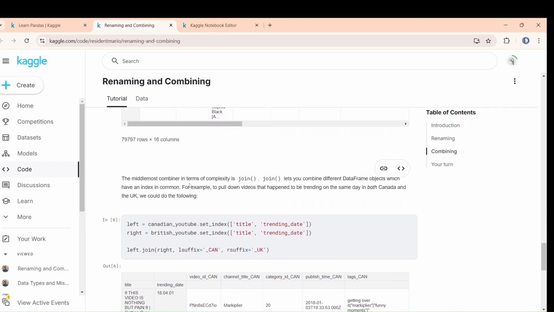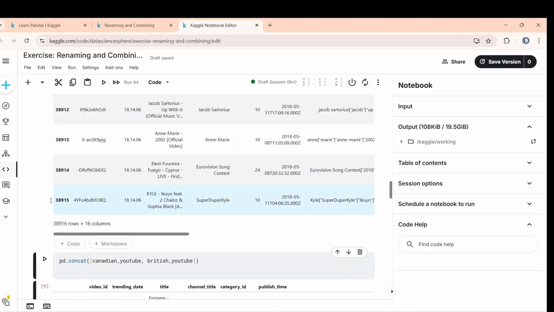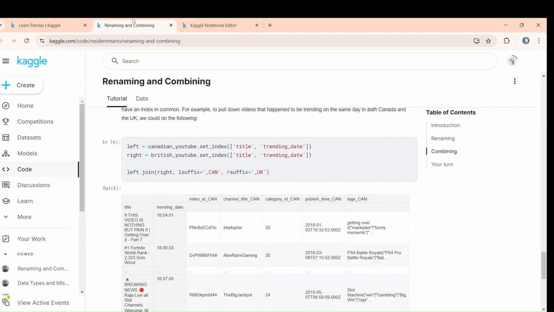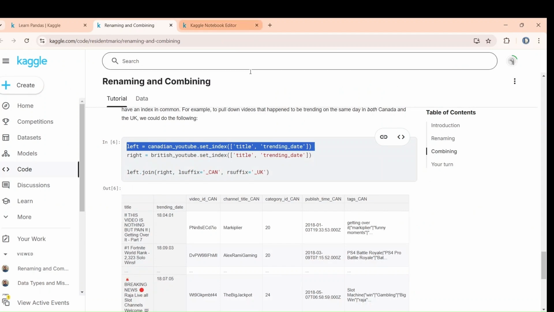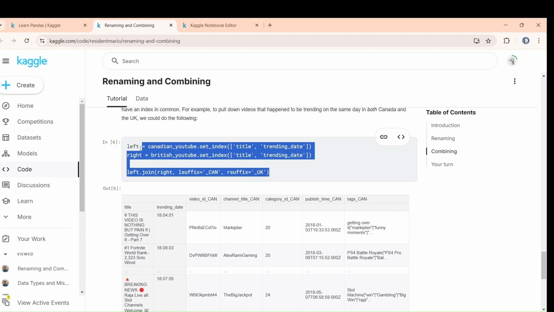Now the middlemost combiner in terms of complexity is join. Join lets you combine different data frame objects which have an index in common. Now suppose you want to add horizontally, like first you want this side to be Canadian, then you want to start the British YouTube. So in that case, you can use the join. Let me show you the output, then it will be more clear. See, let me copy the whole thing first.